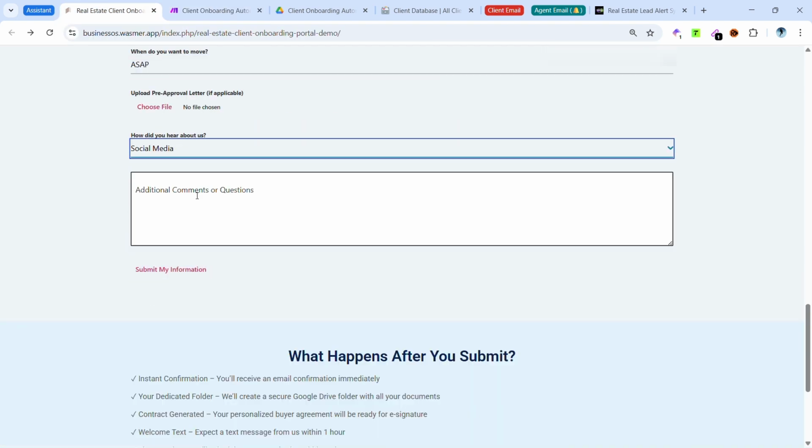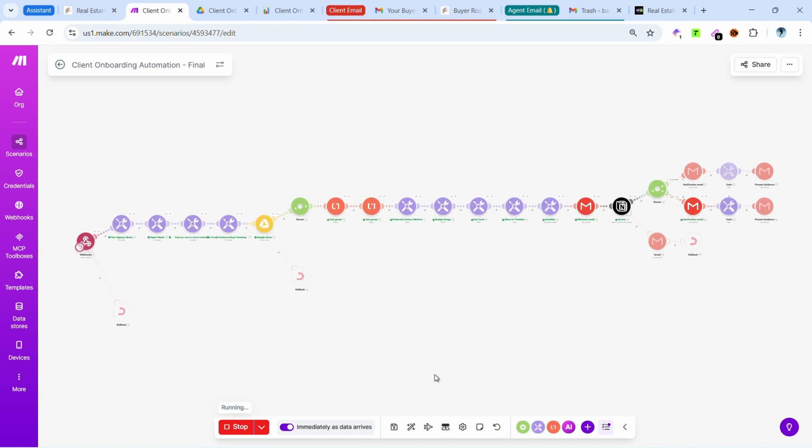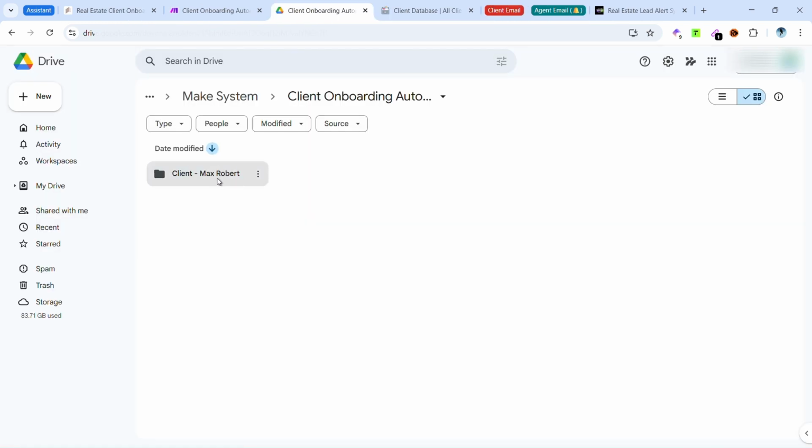Instantly, Make.com catches the form data through a webhook. No delay, no copying, no touching anything. A brand new client folder is created automatically in Google Drive, named after the client.